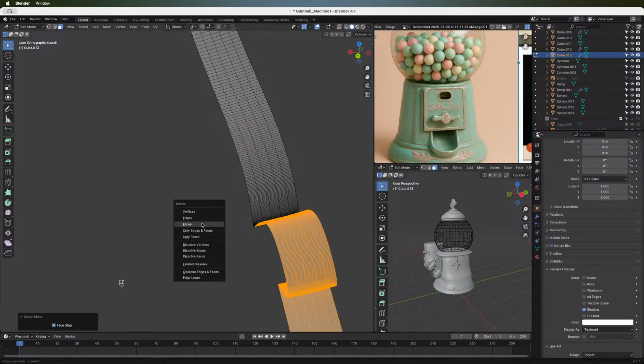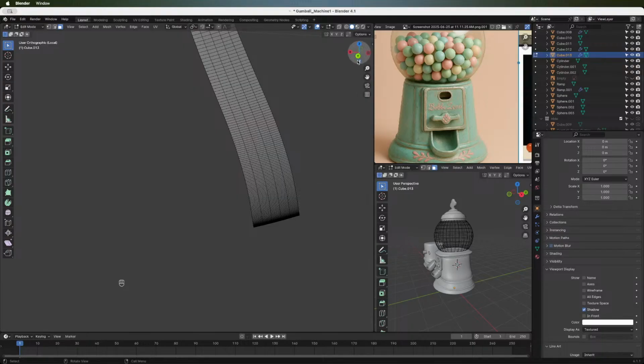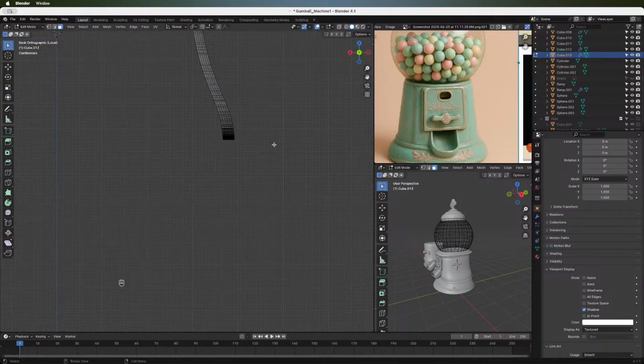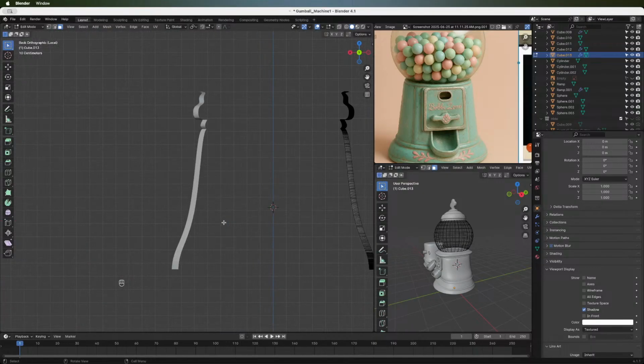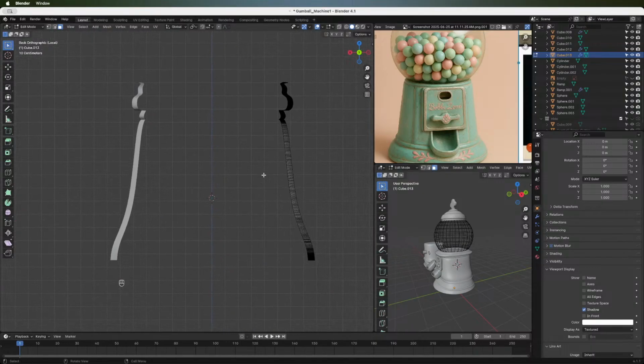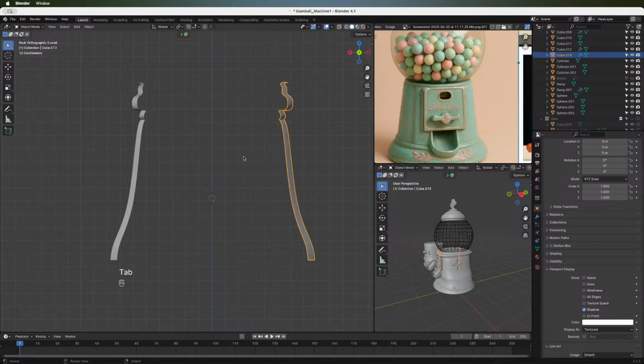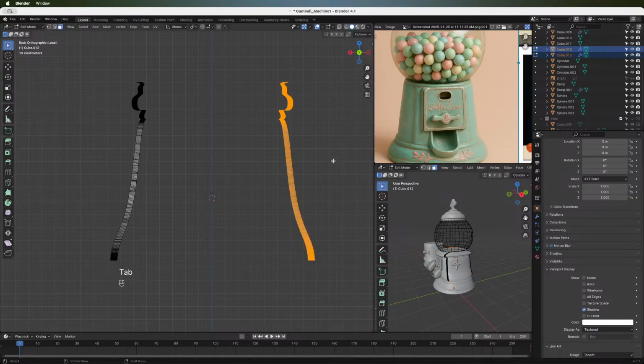The faces. Yes. Right? Now we have these two strips. So select all. We tab. So it's 12 and 13. Tab into edit mode. Okay.